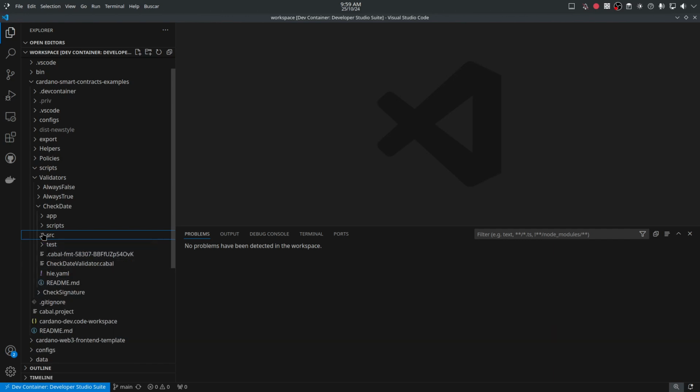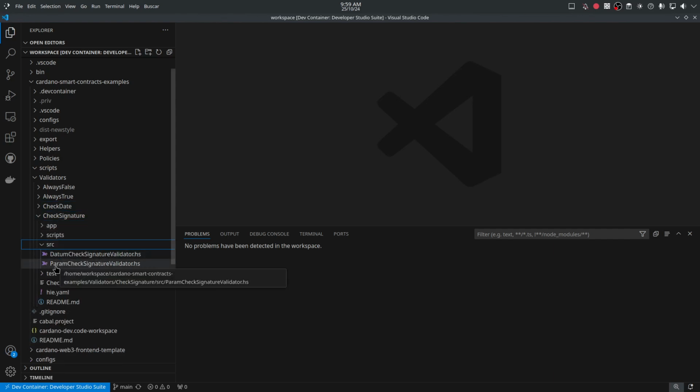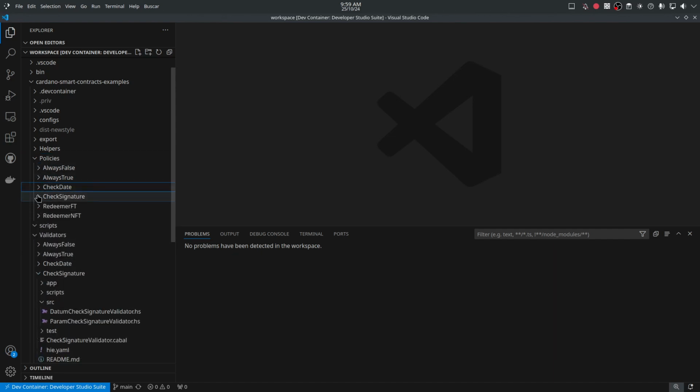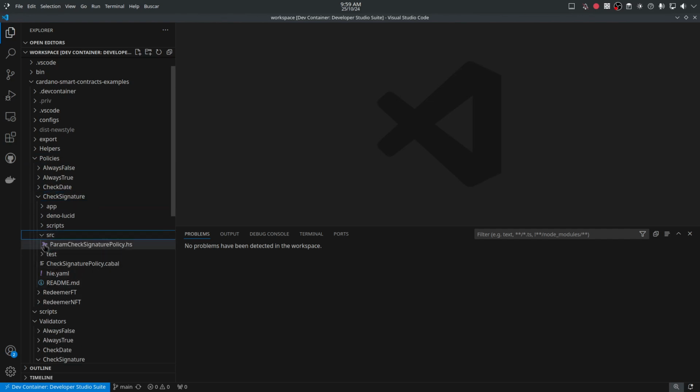It is with that purpose. Check signature is the same way. We got datum option and parameter option. With the policy, we only have the parameter option, and it checks if we got a specific signature in our contract, only one.